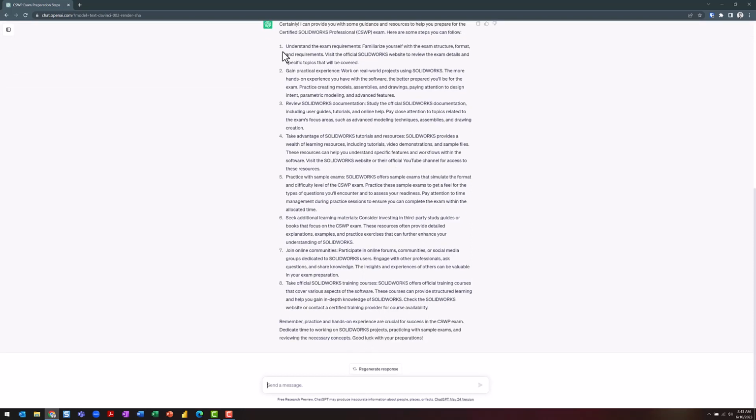Number one, understand the exam requirements. All right, familiarize yourself with the exam structure, format, and requirements. Basically, how do you take the exam, right? Part one. Part two, gain experience. Perfect, okay? You cannot pass this test if you cannot model accurately and efficiently. So make sure you do it quickly.